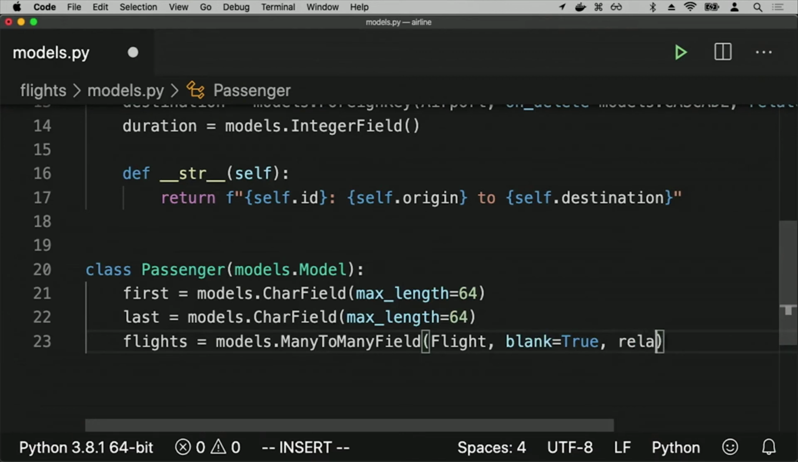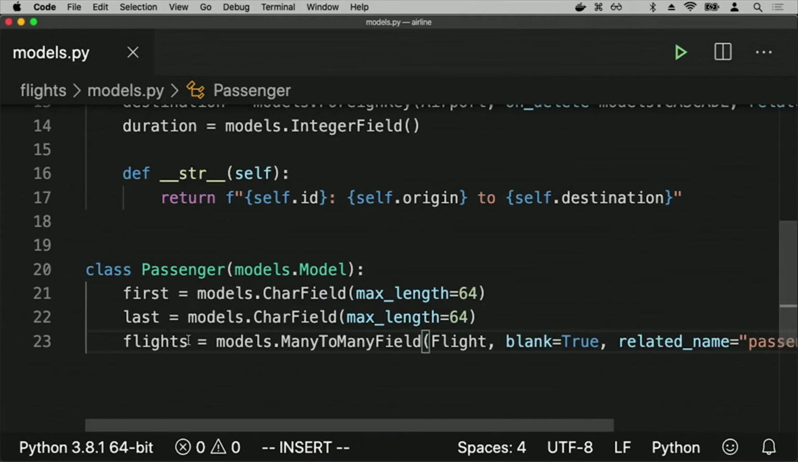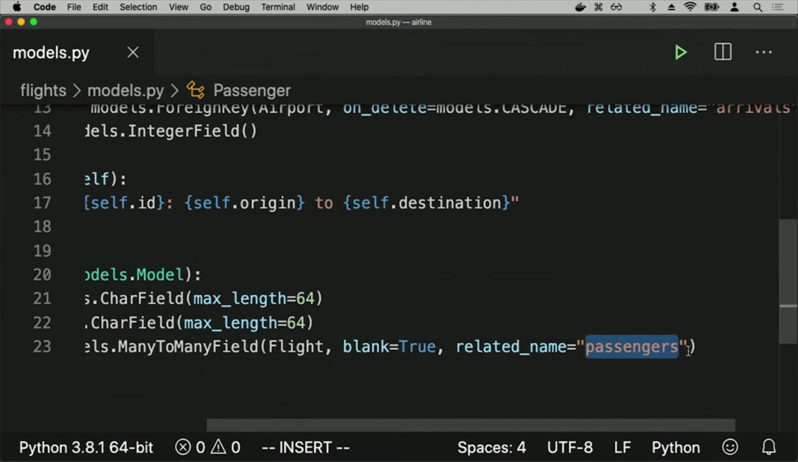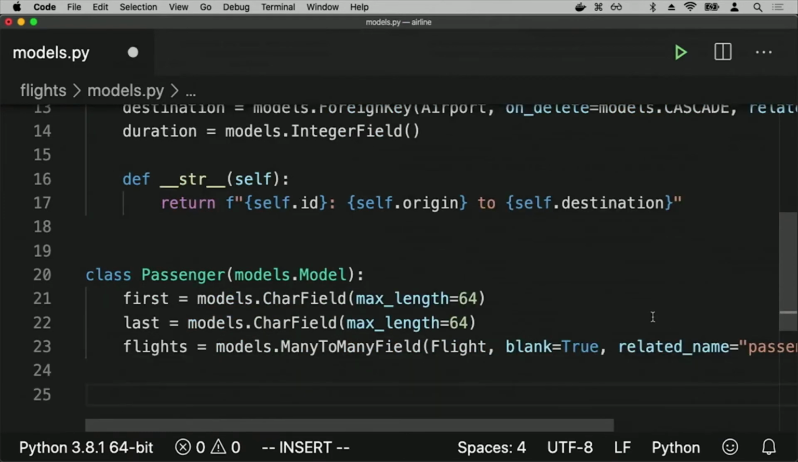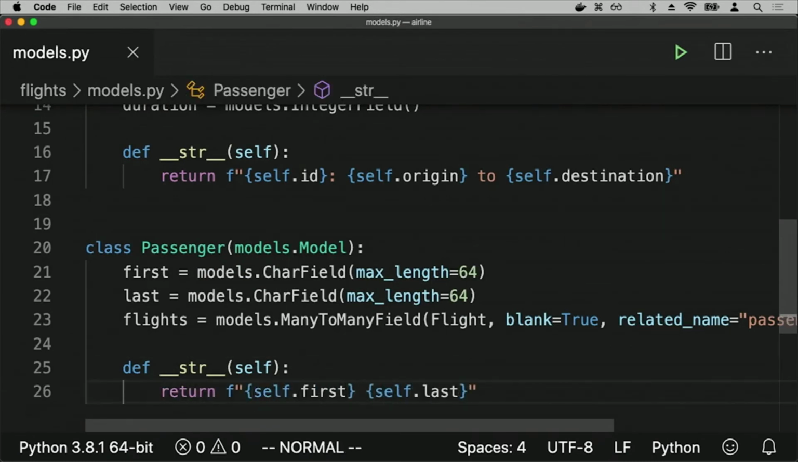And we'll also give this a related name of passengers, meaning if I have a passenger, I can use the flights attribute to access all of their flights. And likewise, if I have a flight, I can use this passengers related name to access all of the passengers who are on that flight. And we'll see how that'll be useful in a moment too. The string representation of a passenger will just be their first name, space, their last name, which feels like a reasonable way of representing a particular passenger.